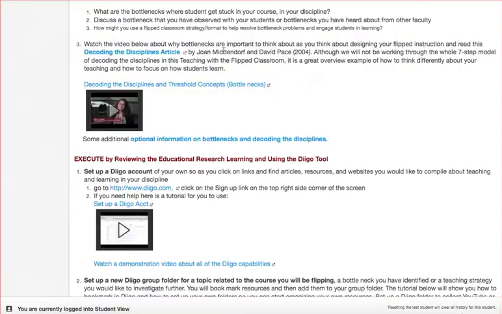And Joan is a historian, so she did a lot of work on interviewing faculty to find out what the bottlenecks are for history students. We're not going to go through the whole 7-step model that's depicted in this article, but we are going to start our discussion about thinking about creating good learning in our flipped classes by thinking about where our students might be getting stuck in our courses.